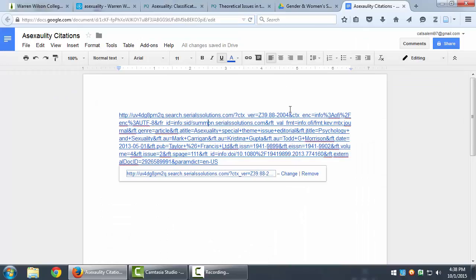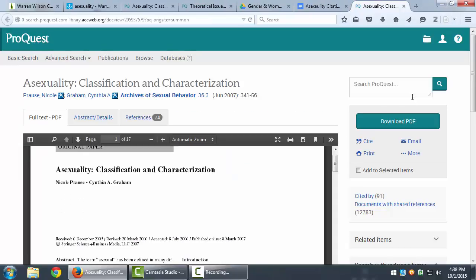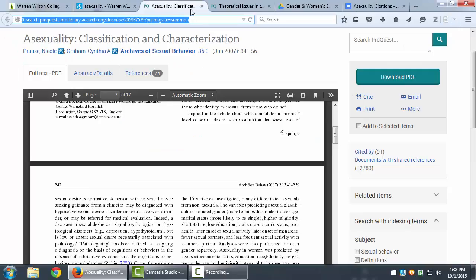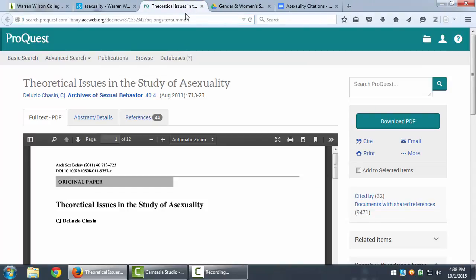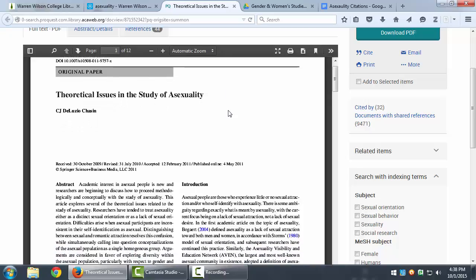So copy that, paste, and try and open it, because you gotta make sure that it can be opened. Yep. Opens. Gonna close that tab. And I think this is also the Archives of Sexual Behavior. Theoretical Issues in the Study of Asexuality.